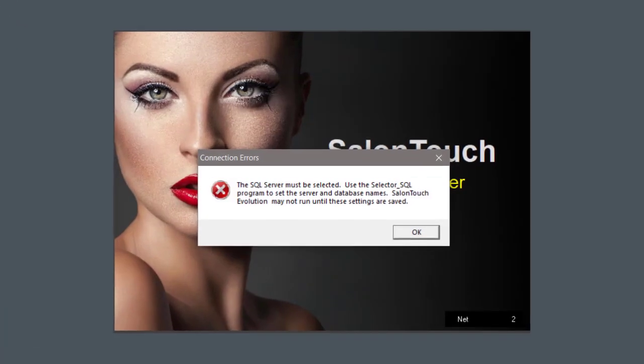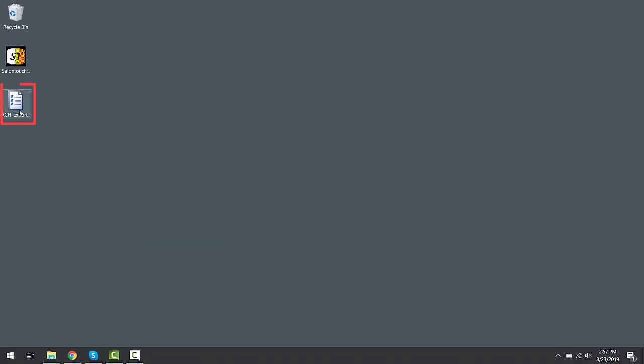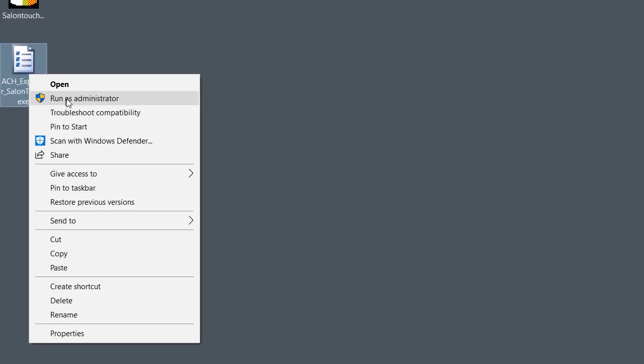To begin the process of exporting all your ACH account information from SalonTouch, locate the ACH exporter program and double-click on it. If you get an SQL server connection error when starting this program, then you did not start this program with the same permissions as you use when you run SalonTouch. Click OK to close this message and right-click on the ACH exporter program. You will see a menu, and from this menu you want to click Run as Administrator.